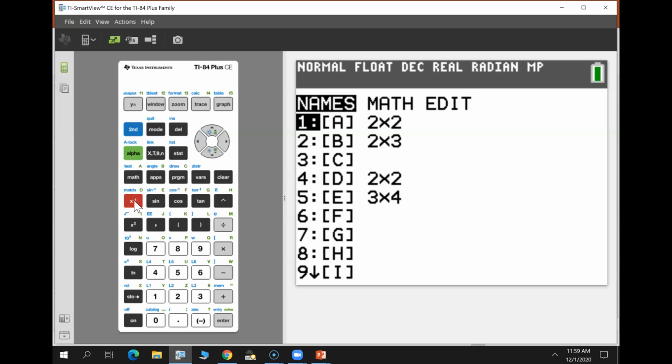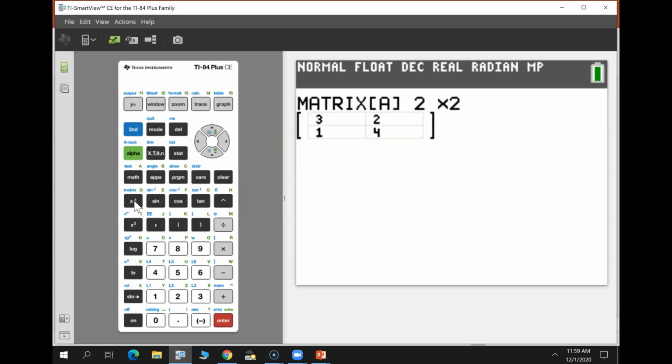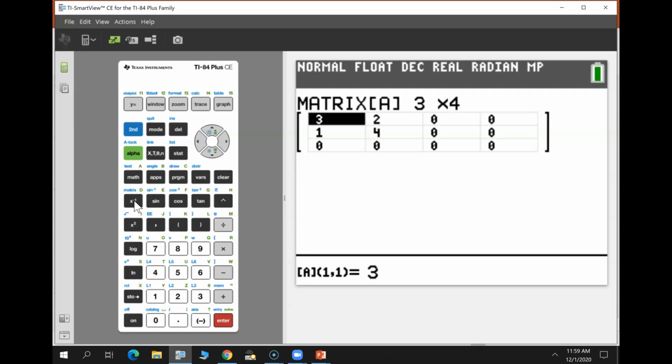Now, you may not have anything in here. I've got several matrices in here already. You may not have anything in here. That's perfectly fine, okay? So I'm going to choose to edit, just like when we put information in our list, right? We choose to edit. And I can tell it the size of my matrix. So what's the size of my matrix? 3 by 4. So I'm going to tell it 3 by 4. And it'll lay out a 3 by 4 matrix for me. And then I can just type in those numbers.